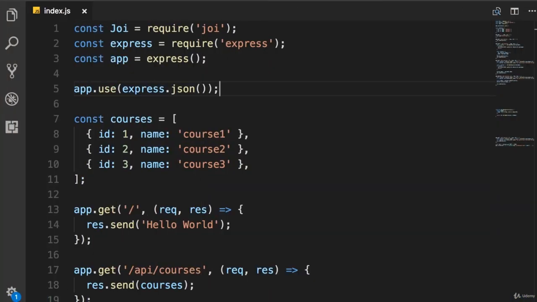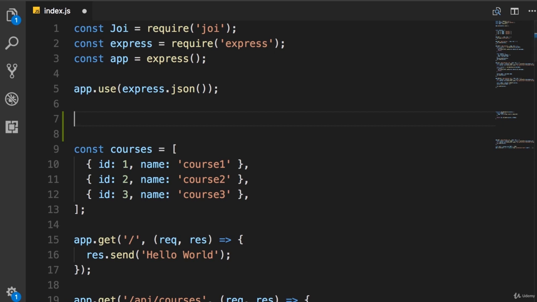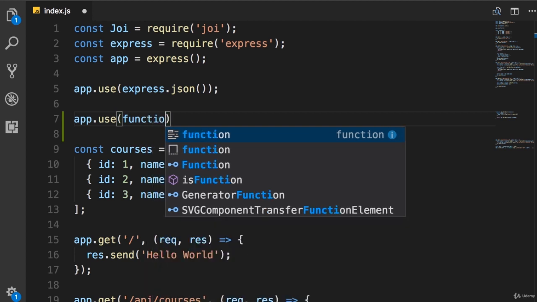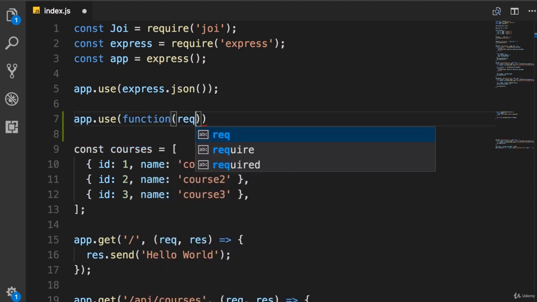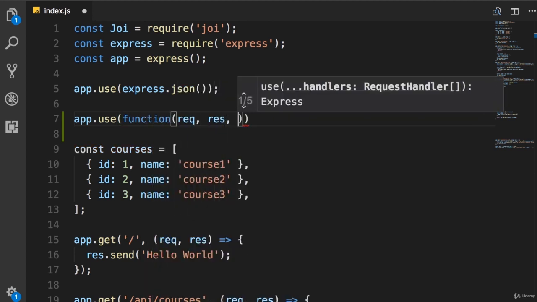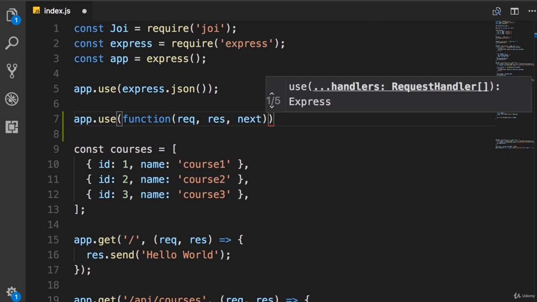So now let me show you how to create a custom middleware function. Here on line 5, we're adding a JSON middleware function. After that, we're going to call app.use. Once again, we call this method to install a middleware function in our request processing pipeline. Here we need to pass a function that takes a request, response, and next, which is a reference to the next middleware function in the pipeline.